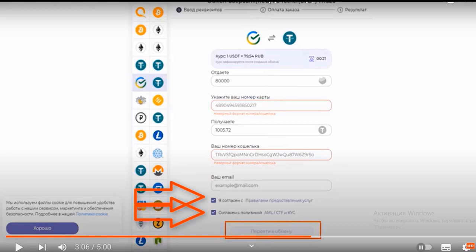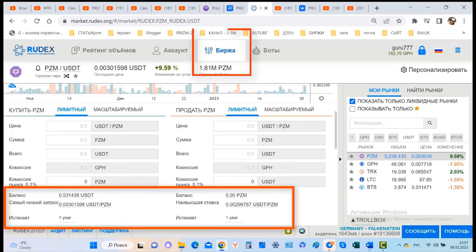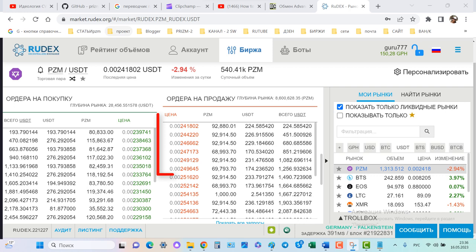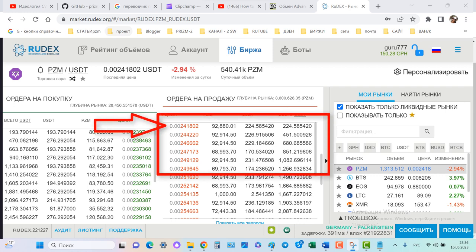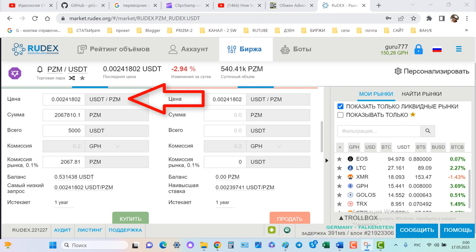Check the boxes. Click on the button. Exchange. We are waiting for USDT replenishment on the exchange. We go to the trading terminal on the RUDEX exchange, choosing the Prizm / USDT trading pair. Today, the exchange wants to sell coins at this price. Click on the offered price, and it was displayed in the glass for purchase.